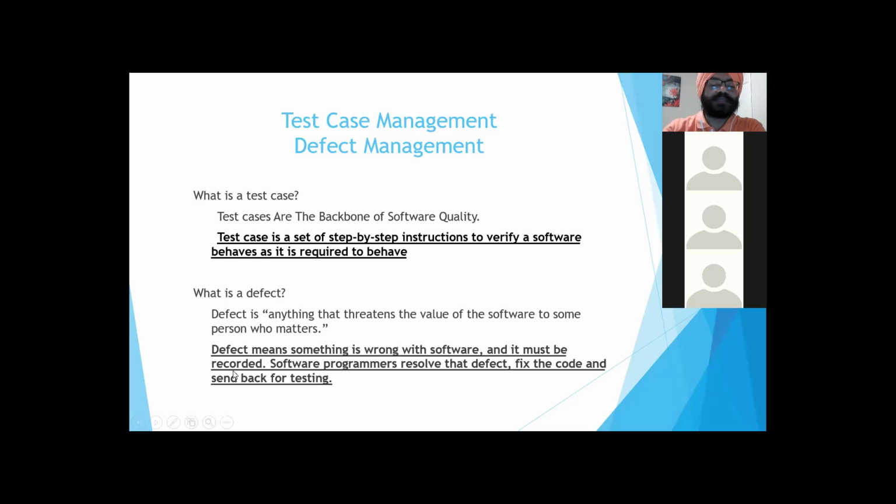And what's a defect? I won't read these complicated definitions, but you know the idea here. Defect means something is wrong with the software, and this must be recorded. When the software tester sees that there is something wrong, they record it in an MS Word document or Excel sheet or whichever defect management tool they have, and then that defect gets assigned to the software programmer. The programmer is going to resolve that defect, fix the code, and send it back for testing.